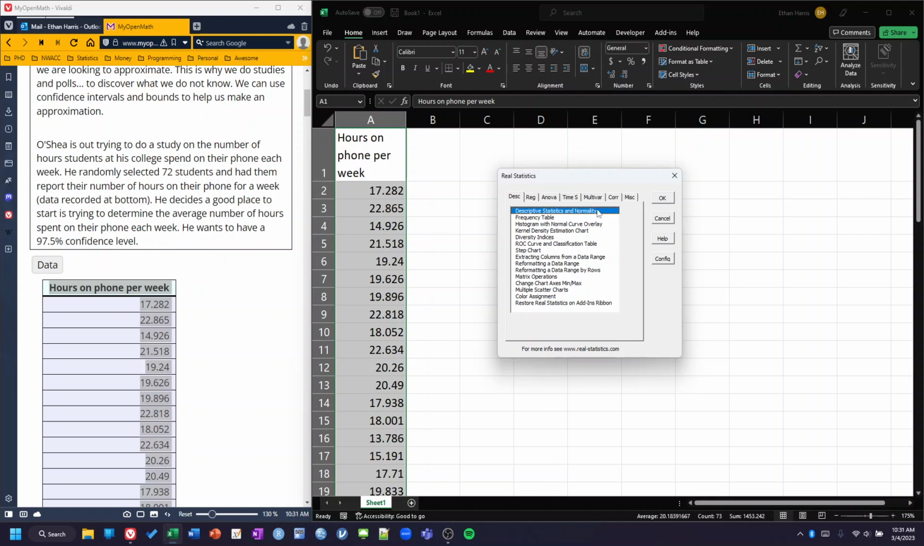All right, from here, I'm going to use descriptive statistics and normality because I need some pieces of information. I don't know what the sample mean is, and I don't know what the sample standard deviation is. And I need those pieces of information if I want to be able to create a confidence interval. So let's go ahead and click OK on that.